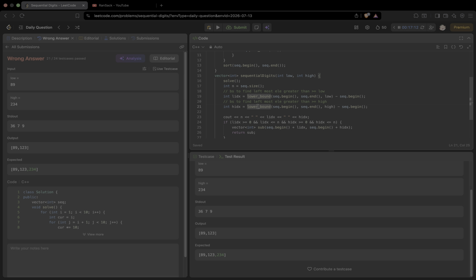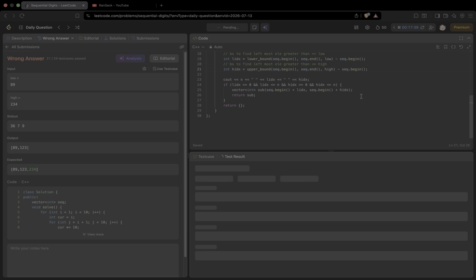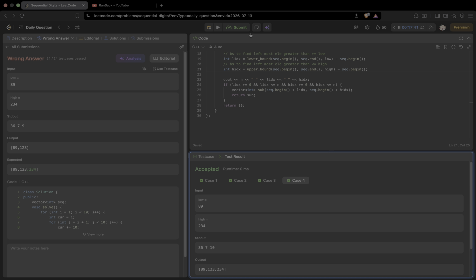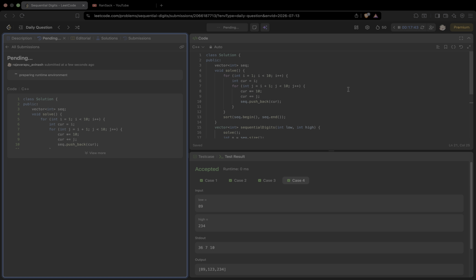Greater than or equals to low, less than or equals to high. Then it will become an upper bound, right? Greater than or equals to lower bound. Yeah, I think this could be the issue. Let me submit.